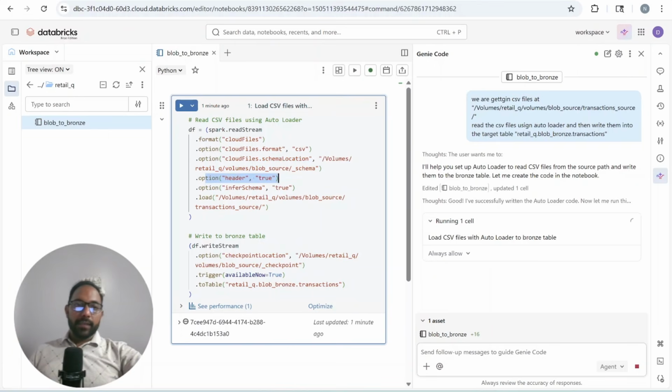And here it is saying header is true. That means in our CSV, the heading line is there, and it can use those as columns. Infer schema is true. It means it will be able to automatically infer the data type of the columns which are there. And then load. This is the source location where our CSV files are available. And this is just the reading part.